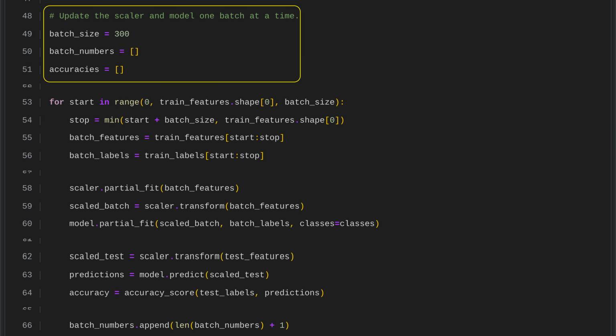Set the batch size to 300, so the model processes that many samples per update. Then, prepare two tracking lists, one for the number of batches processed and one for the model's accuracy after each batch. This lets you update the model step by step while monitoring its performance over time.